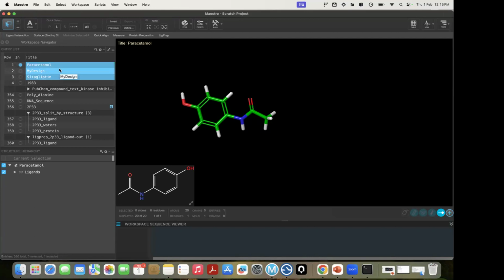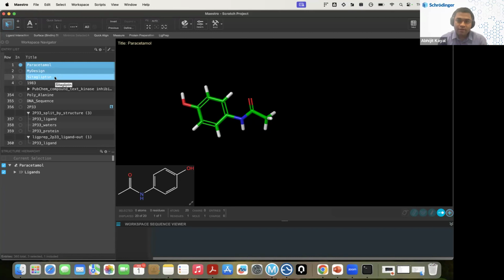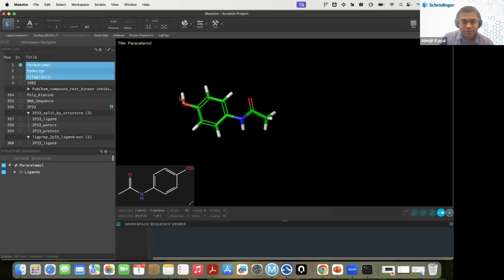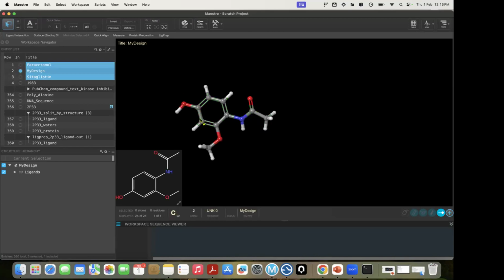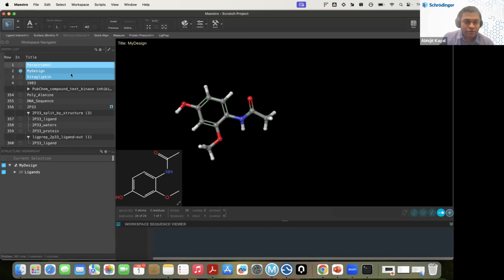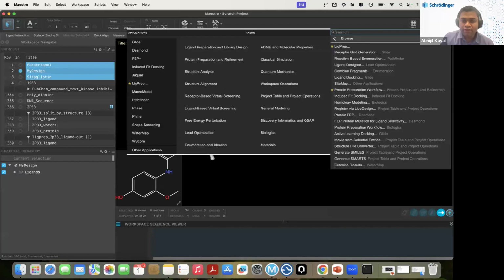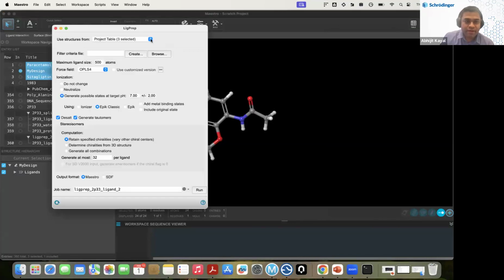In the workspace navigator, the second row checkbox is there, it's not necessary to fill this checkbox. This is for the inclusion. Now paracetamol is showing here in the workspace, and if I click the next one, that will show here. So it is important that all these 3 compounds are selected. If I have selected these 3, I'll go to the task, ligprep, and if I click this one, all 3 will already be highlighted.